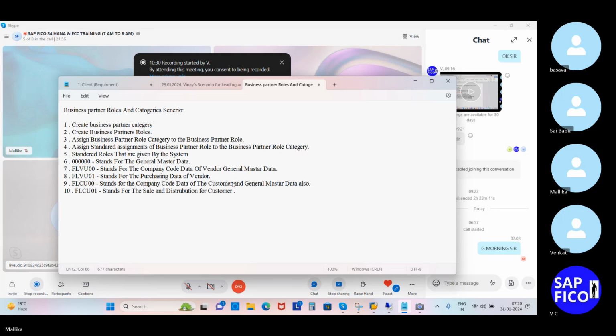See, all of you, you do have general data, company code data, purchasing data, and sales data. So that's it, right? To create and to see the vendor master details and the customer master details here, you need all these scopes. Triple zero is for the general data. If you don't want to use the triple zero for the general data, you can use the FLVU00.